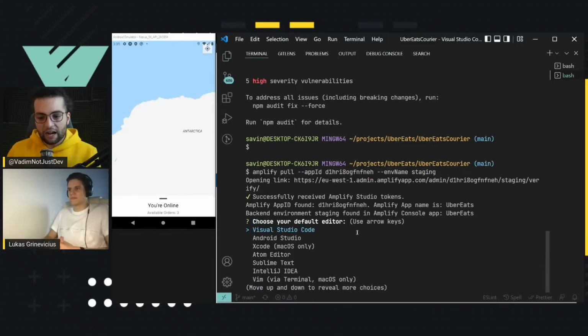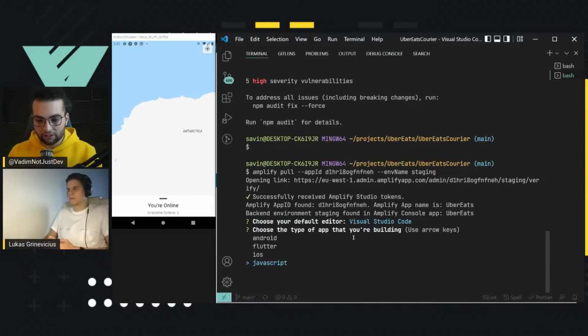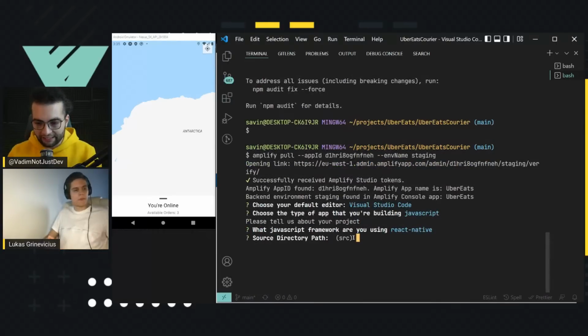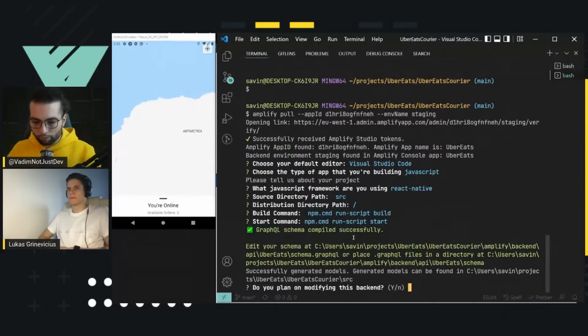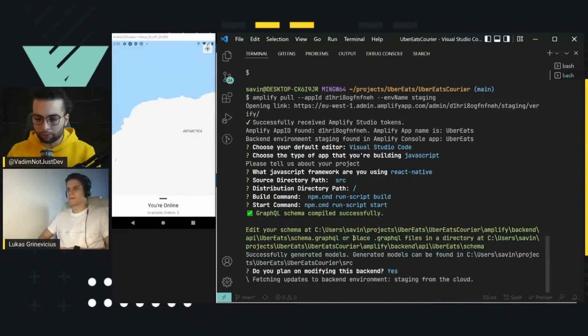I'm going to pull right now, even though I know that the new changes I added for the courier are not there yet. I'm just going to pull it to set it up, and after it finishes deploying to the cloud, I'm going to pull it once again and continue from there, basically saving some time. When we run this command, let's choose our editor, Visual Studio Code, JavaScript, React Native, source, the default one, build command, the default one, and that's it. Let's say yes here. Do you plan to modify the backend? We might need to do some changes.